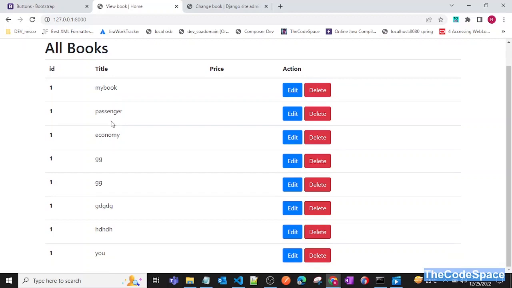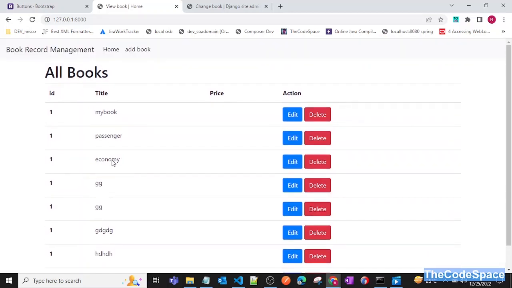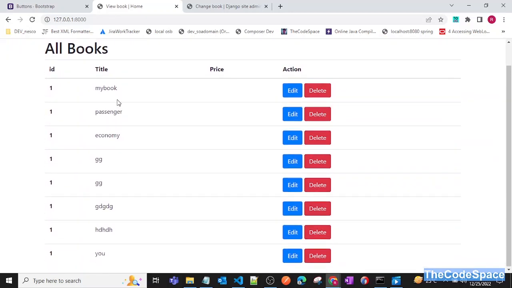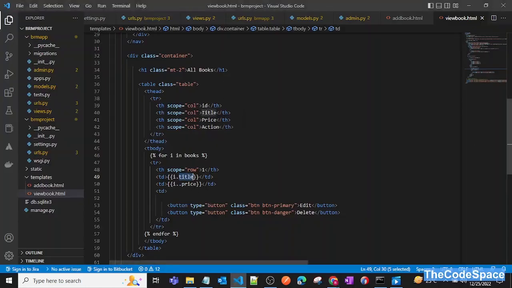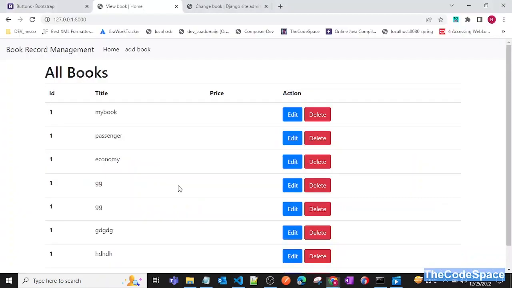As you can see, we are getting all the titles. The price we are not getting, so let's check. We have added two dots here, so that's why we are not getting it. As you can see, we are getting prices as well for all the books. Now this is working fine.